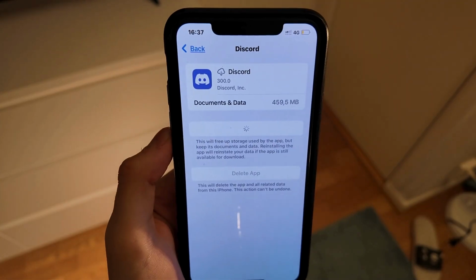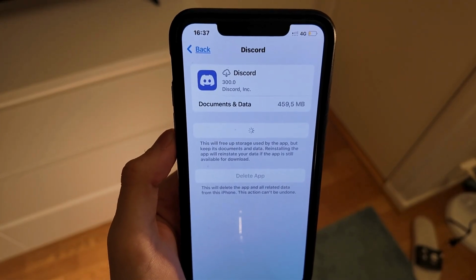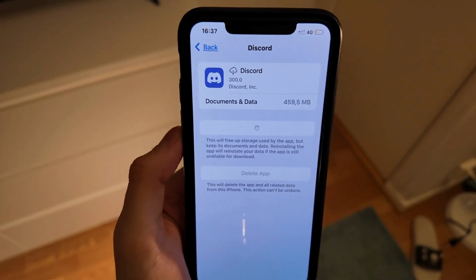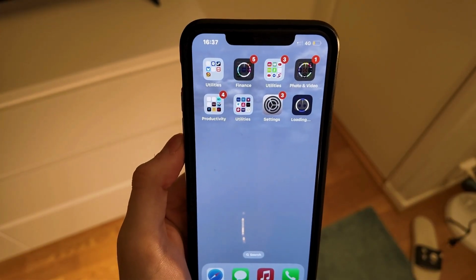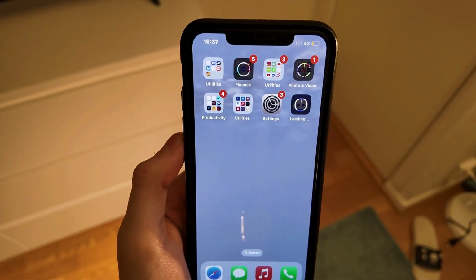Now you're just going to simply wait for it to completely update to its latest version. And now when it's done, or after a couple of seconds to a couple of minutes when it's done, you're going to go back and try once again. And hopefully this is going to fix it for you as well.